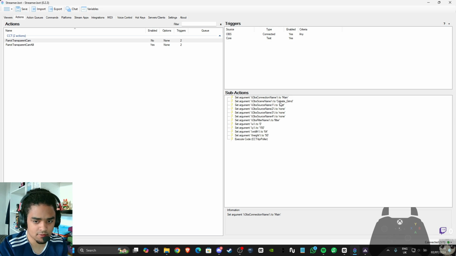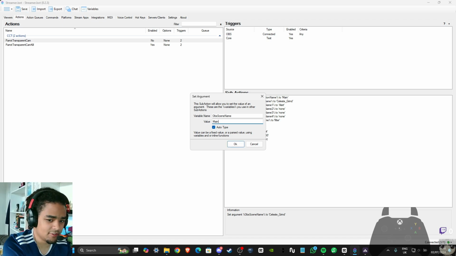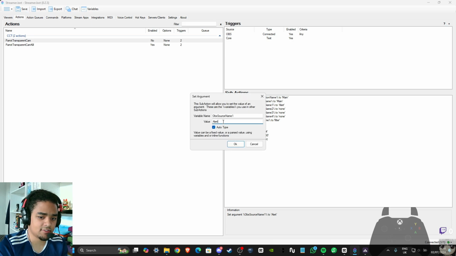Step 2, you want to go to your OBS scene name. Now this is going to be the scene you are going to play Celeste on. In this case, it is also going to be main. Step 3 is your source name. So this is the source name of your webcam. So in my case, it is webcam.